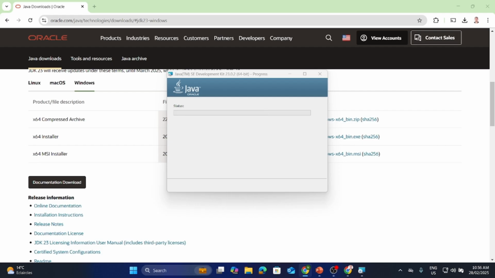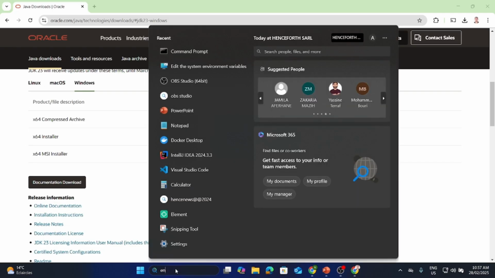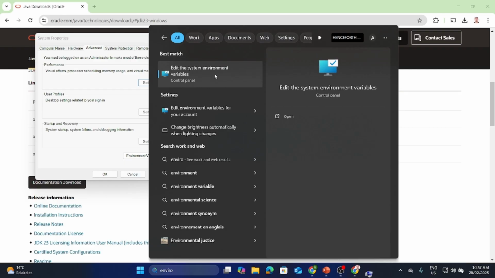Alright, the installation is complete. But wait, we're not done yet. Let's set up the environment variables to make sure everything runs smoothly. Head to your Start menu, search for Environment Variables, and open Edit the System Environment Variables.